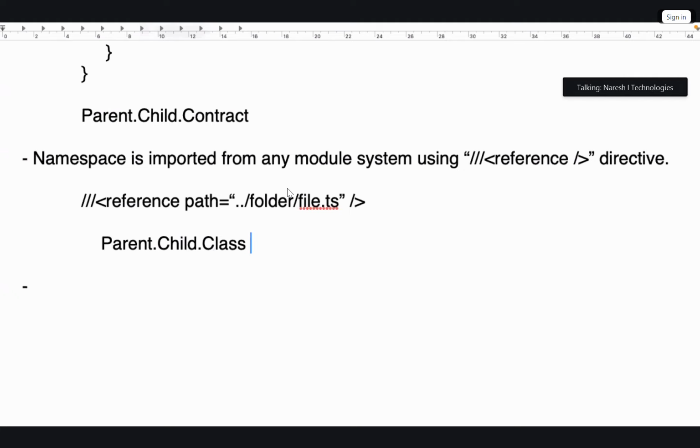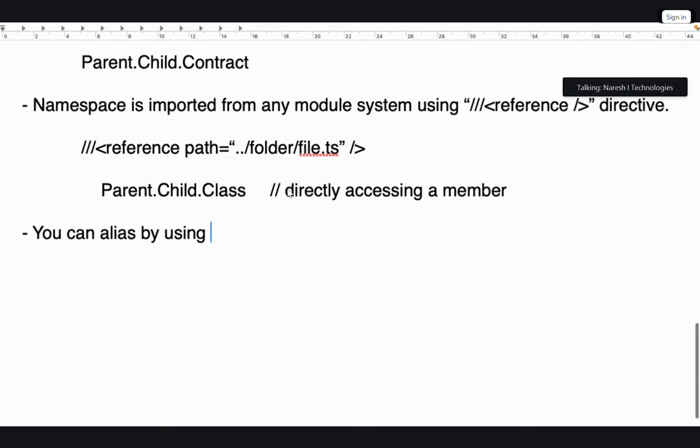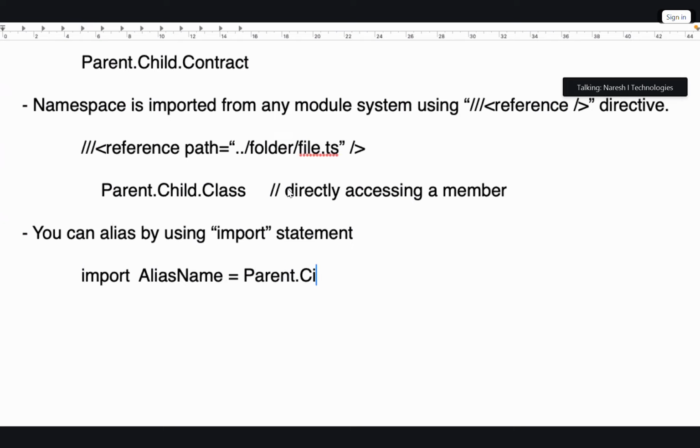So this is directly accessing a member. So what you can do is you can alias by using one option, like what? You can alias by using the import statement. Like you have import alias name is equal to parent, and in that what? Child. Like this you can define.